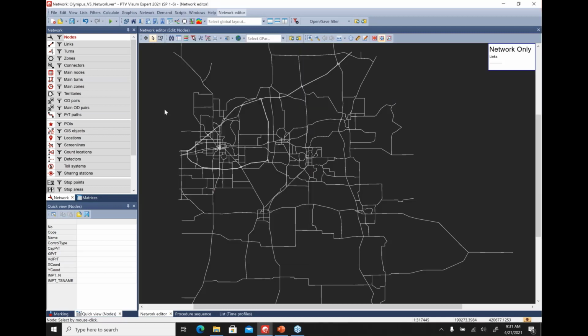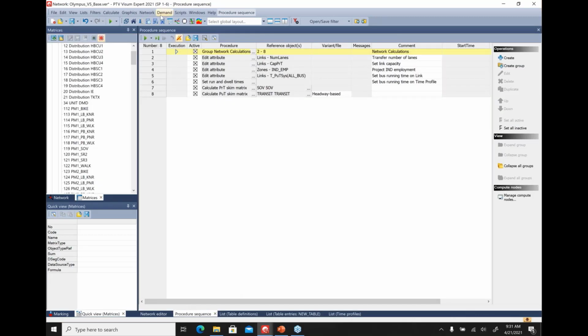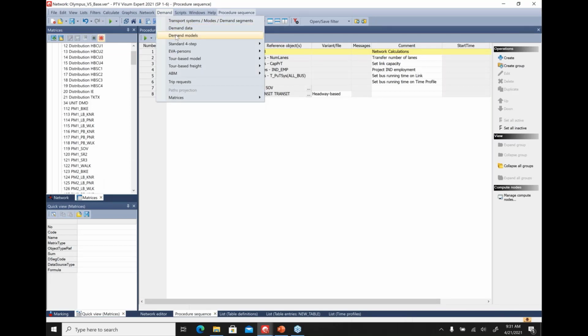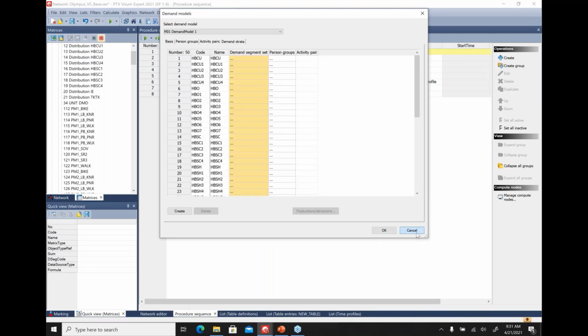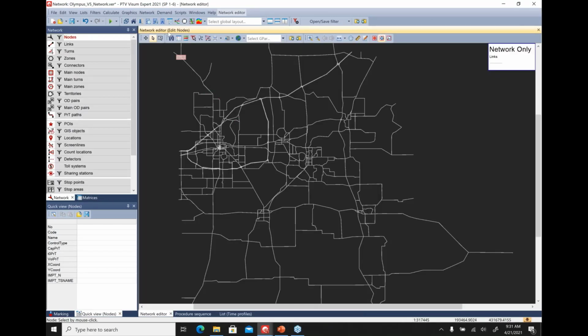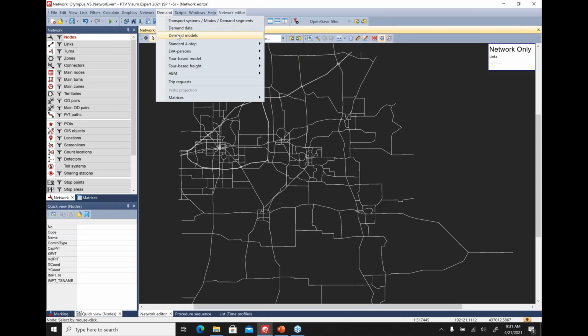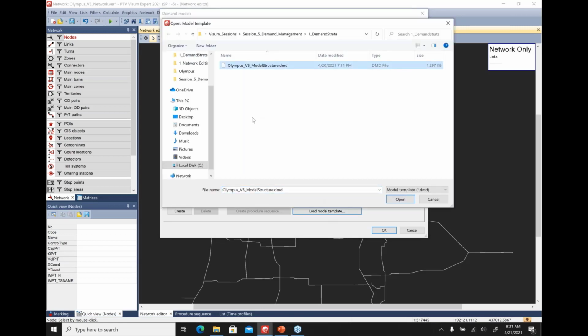Now I already have a model structure for the old Olympus, the other Olympus model that I see over here. In this case, I have the model structure defined as this 4-step model with all of these demand strata. So if you'd like to transfer this to this network file, which doesn't have a model structure, you can then go for demand models. Let me remove this particular model and load my model from a template instead. So load model template. I have this Olympus version 5 model structure stored over here. And I click OK.